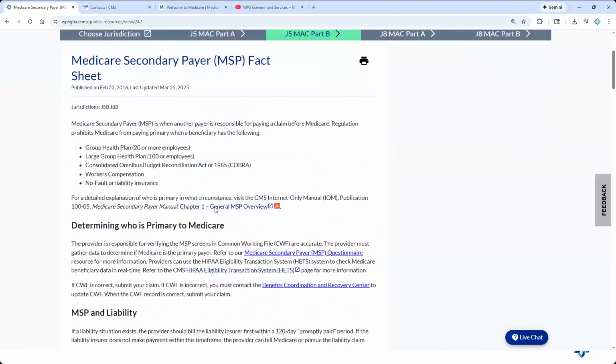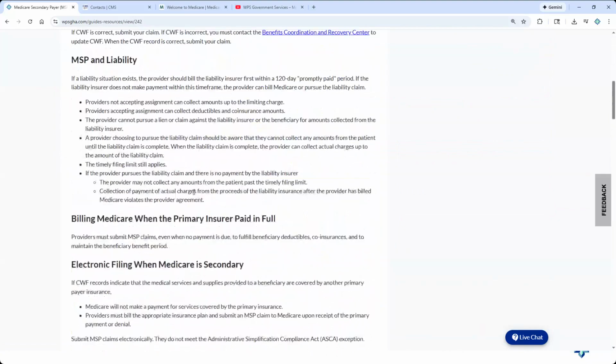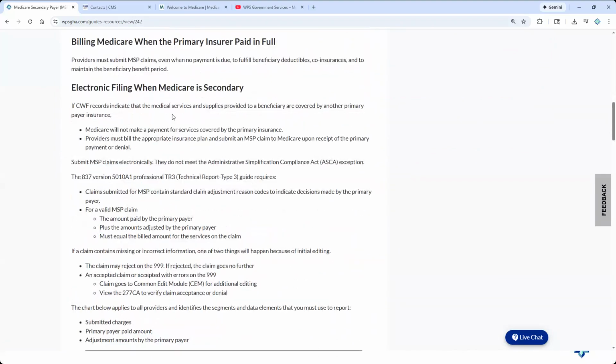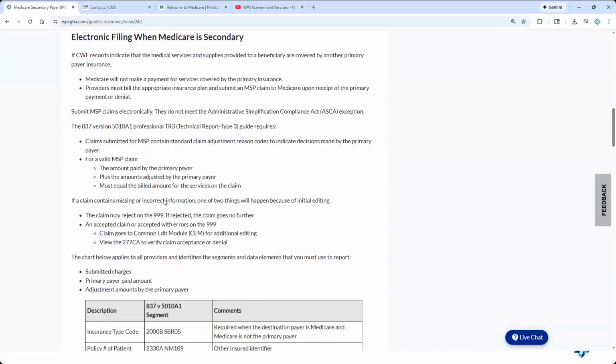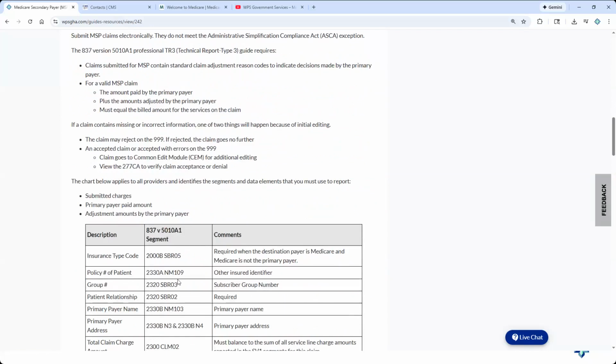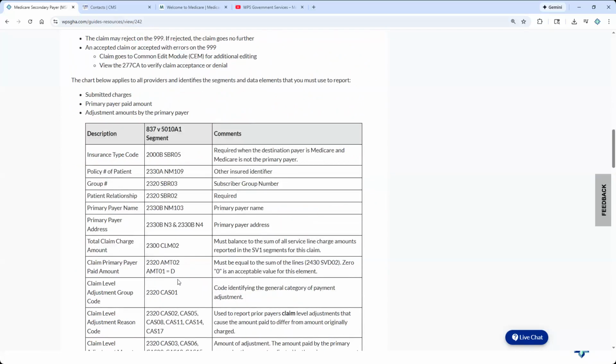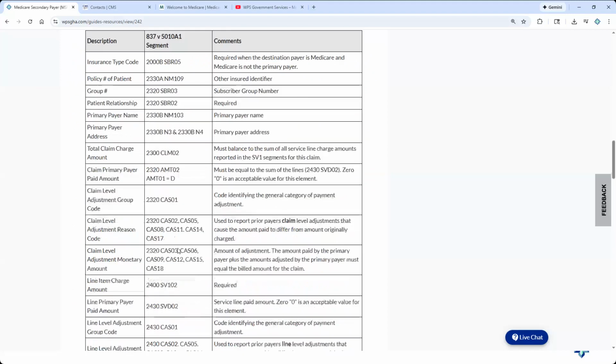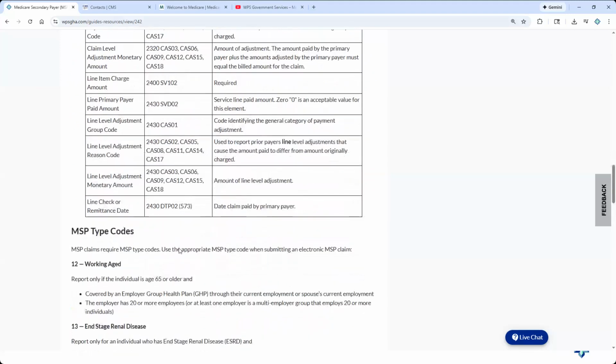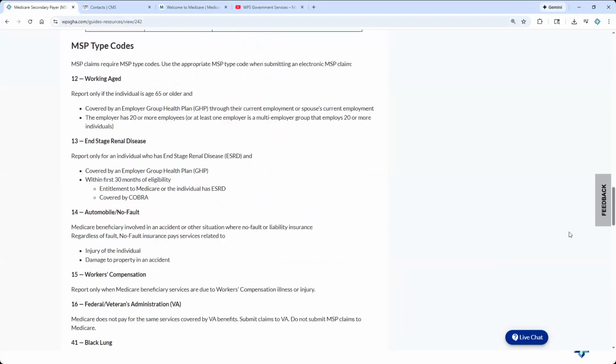When we scroll through this fact sheet, you get a lot of information, and then all of a sudden you get to this area, which begins to explain every loop, all the items that are needed, where this goes on the electronic claim. So this may also help you if you have questions about where information should be versus the 1500 claim form.